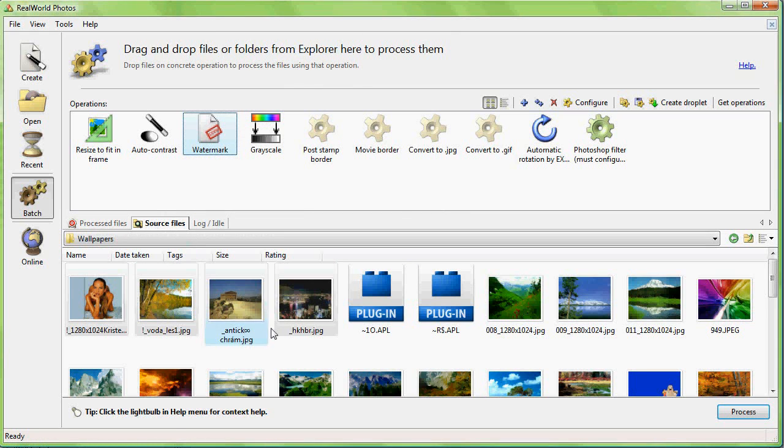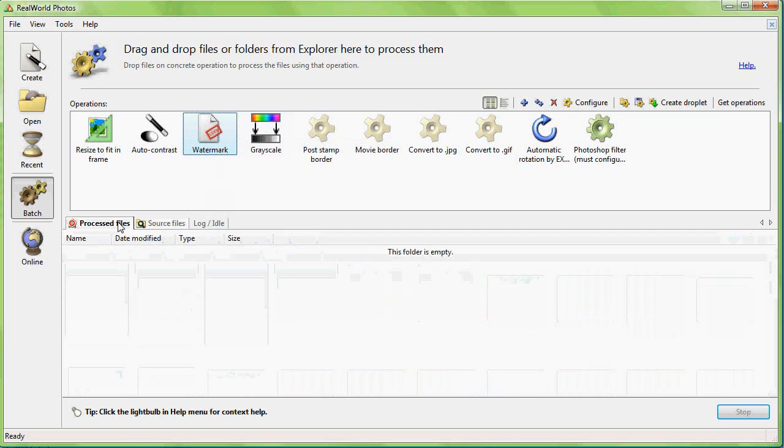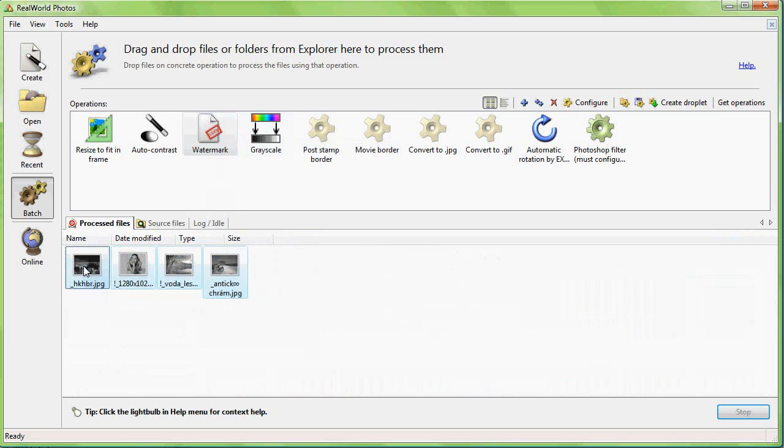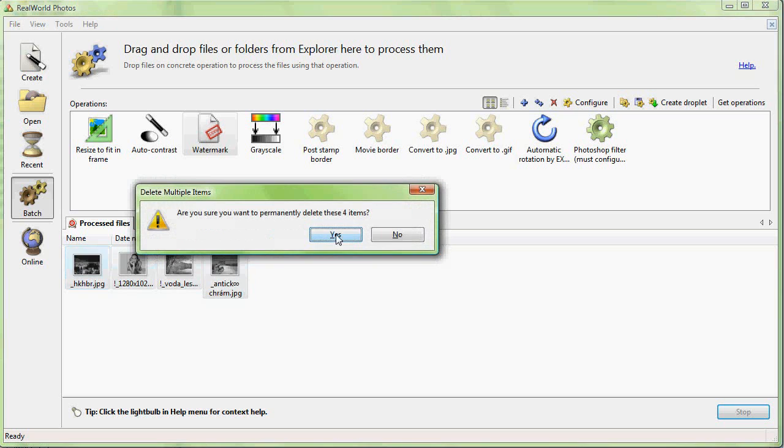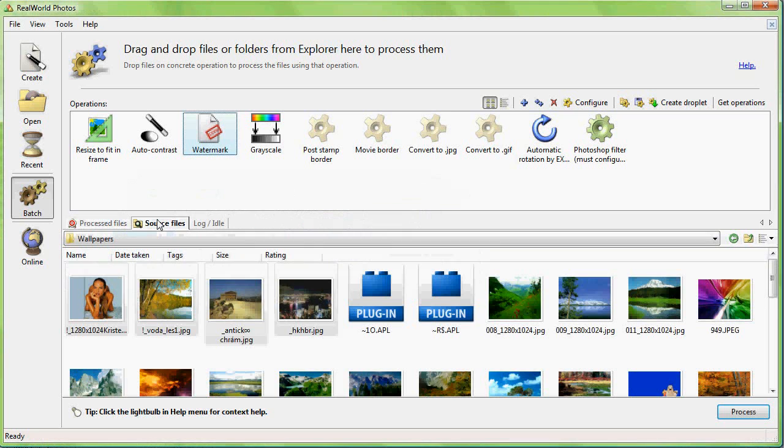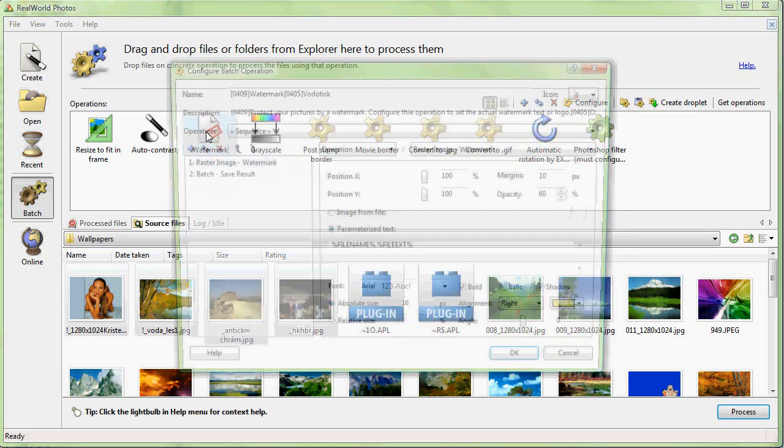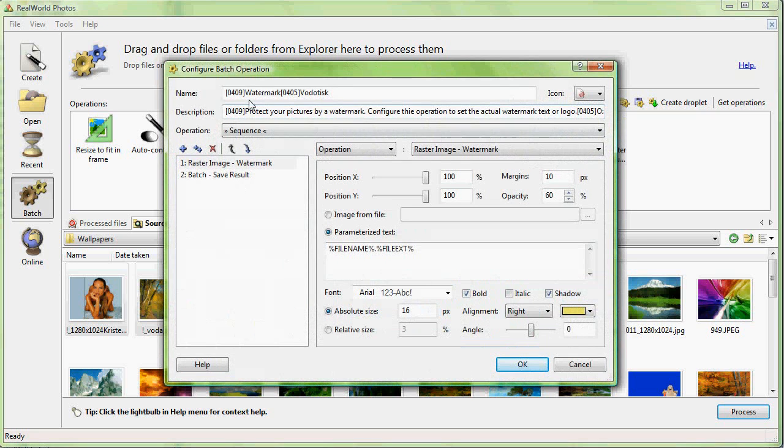You can also drag and drop files or folders to batch process them. Look what happens when I drop files on the grayscale operation. That operation was used instead of the active one. Drop files on empty space to use the active operation. Double-click an operation to configure it.